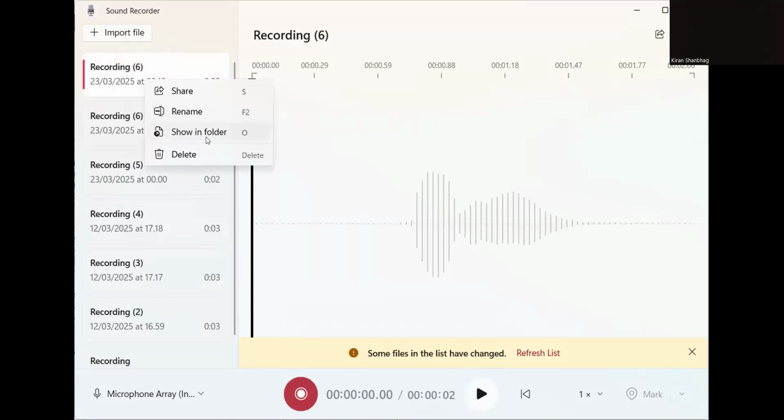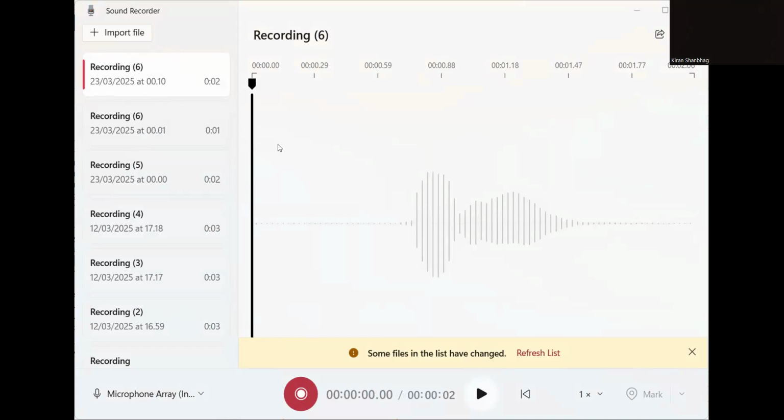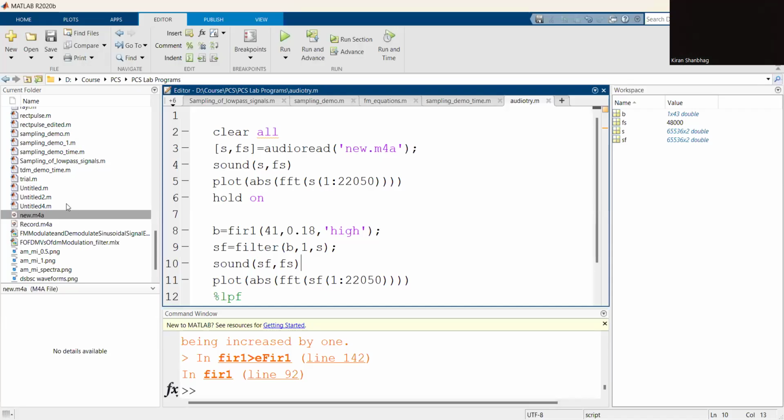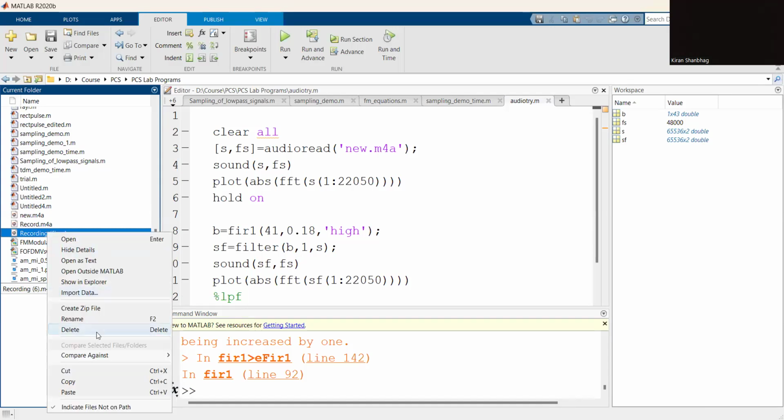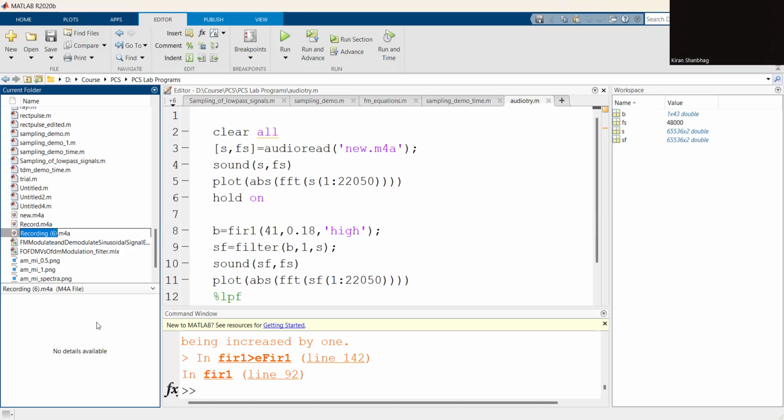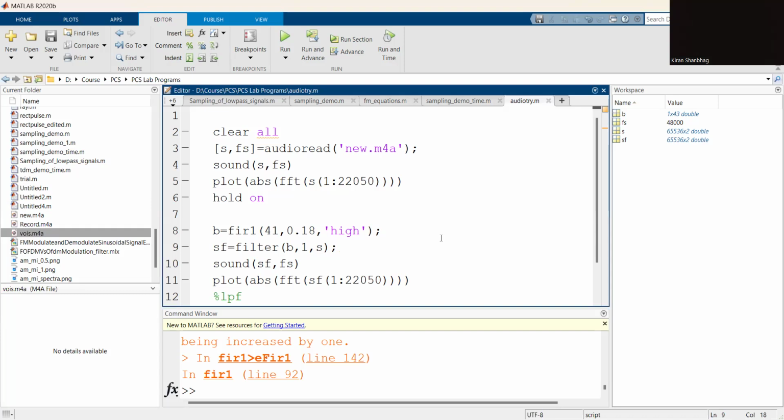I will right click, show in folder. Here it is. I will copy this and move it to MATLAB. Do you see the current folder on the left side? Here I will paste it. It has been named Recording 6 M4A. I will rename this as voice dot M4A.